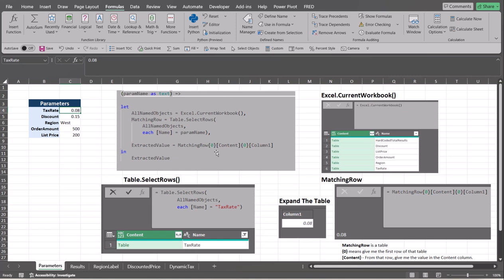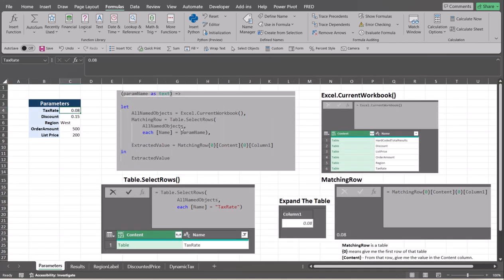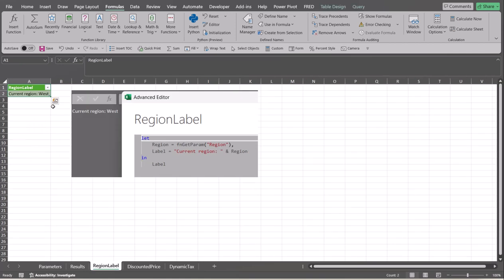Now let's see what it does in action. So basically, let's say I want to return the value west, which is over here. And so what I would then do is I would call this function and pass it the value of our named range, which I called region.